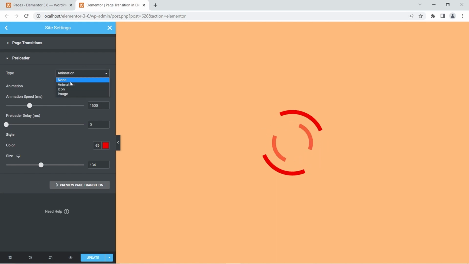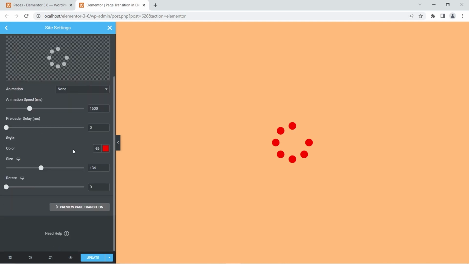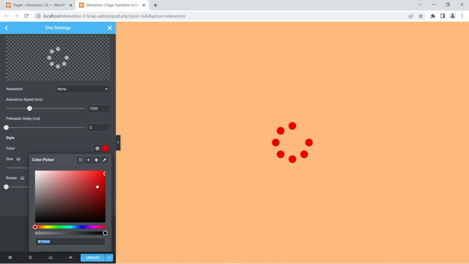Now heading over to the next option, which is the icons. So you can see right over here, you can select any of the icons from either the icon library or upload an SVG to it. The second thing is the animation. You can again select any of the animations provided, and next is the animation speed, just like the previous setting. Then is the preloader delay, the color that you can change from right over here.